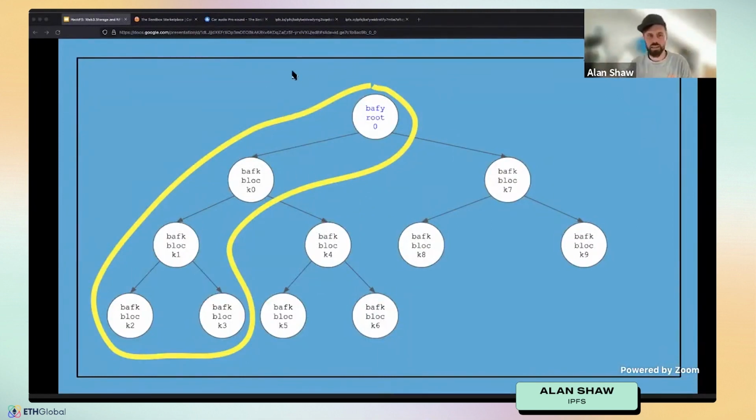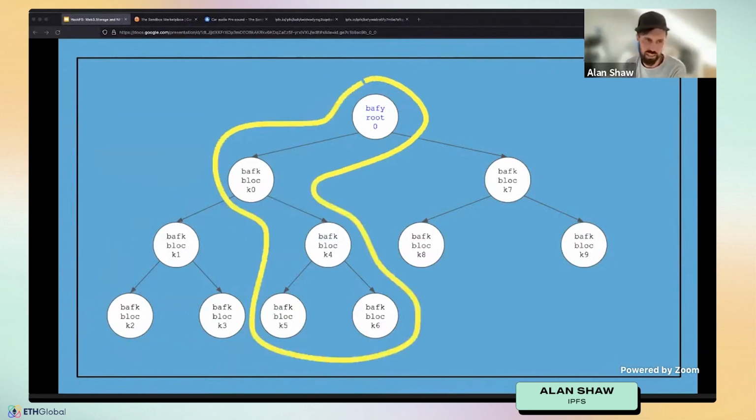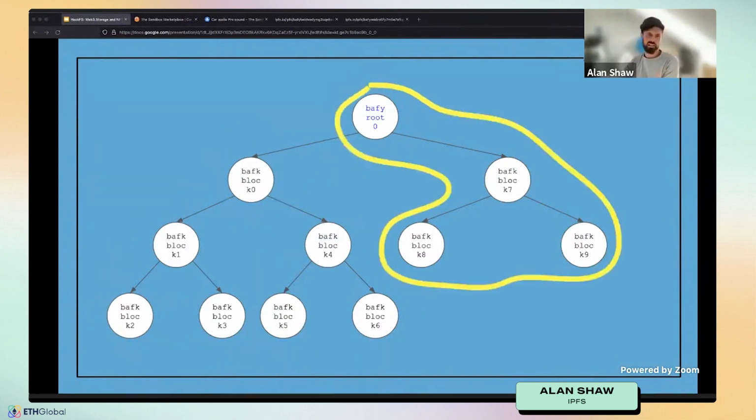So you typically end up, this is a completely contrived diagram, with something like this: a yellow line that rings around the nodes in the graph that you'd be sending in one CAR. So you might send this set of nodes in one CAR, this set in another CAR, and this set in a third CAR. And we know that all of these CARs are related because they have the same root CID.